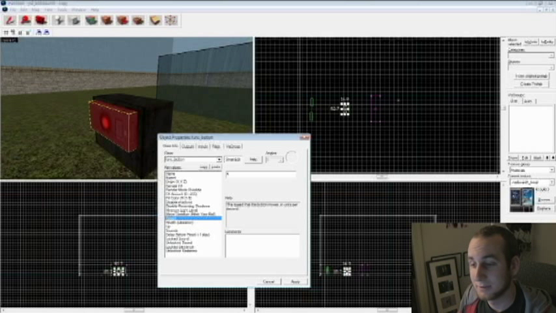Speed just tells you how fast the button's going to be moving after you press it. It's in units per second, so if you want it to be really fast, you can put it at 20. If you want it to be really slow, you can put it at 1. You can add sounds to it if you want, but that's not too important. Delay before reset. This is kind of important.